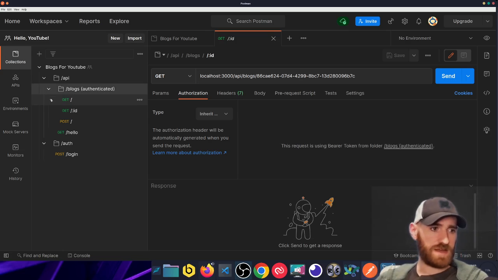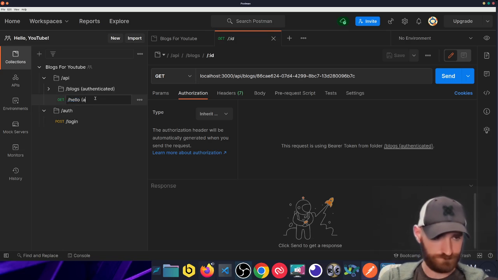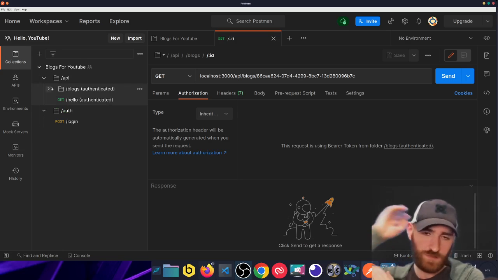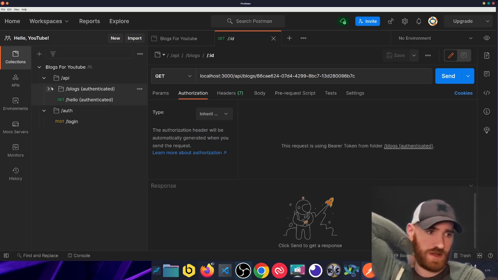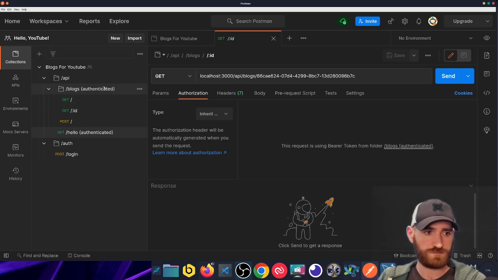Kind of following that inheritance model. And I like setting up authenticated to help me when I'm writing tests as well. It's going to help me determine whether or not I should create a test that passes upon authentication and fails upon no authentication. So that's just kind of some good mental distinguishment as well, having that there.